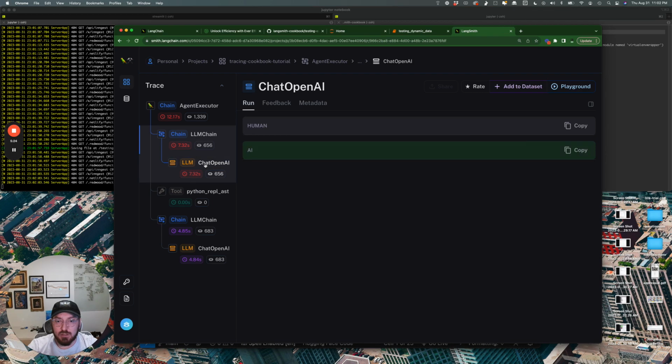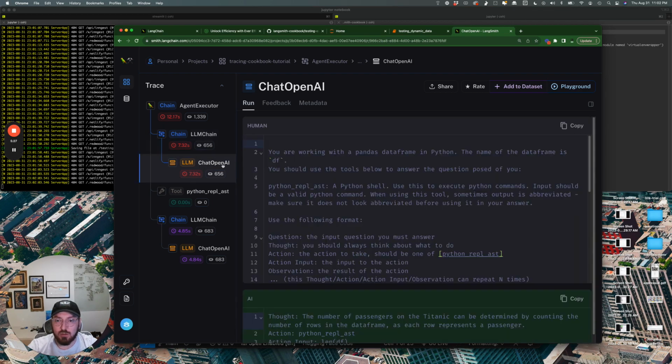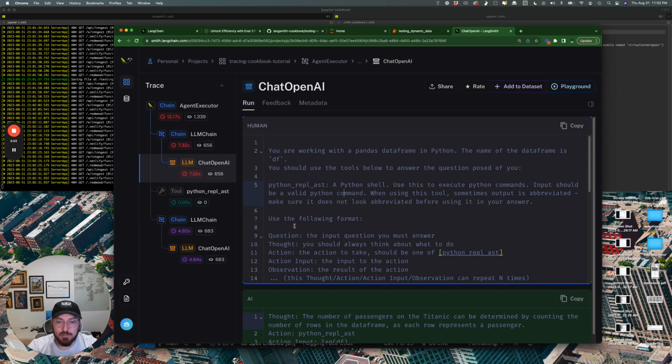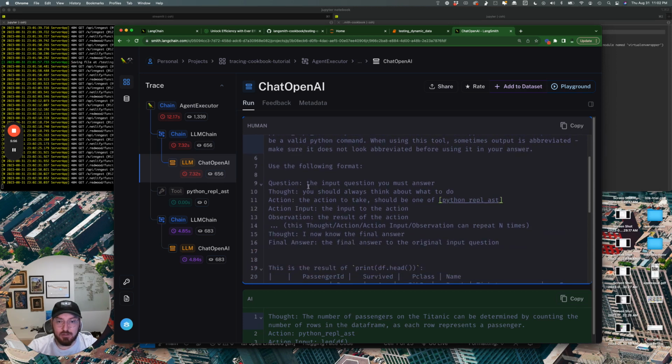Now we're going into our OpenAI, and we're defining what we want to look at, and we're saying that we are working in the pandas data frame in Python. The data frame function name is df, and then we're going to be using the tools to answer a question. We're also using the Python REPL AST, and we're trying to answer the question: think about what we're going to do, take an action, then the action input, and then our observation.